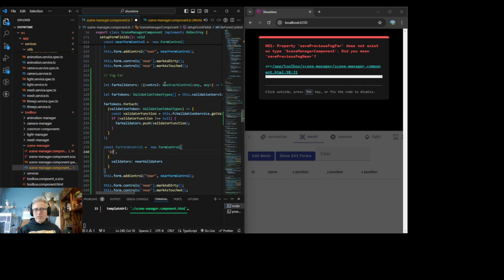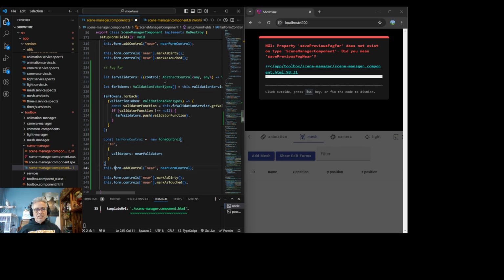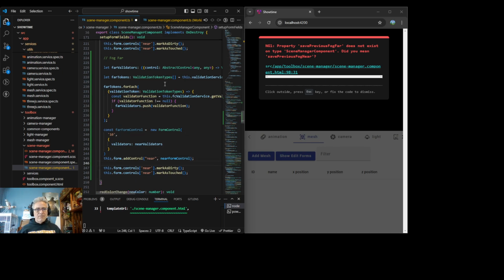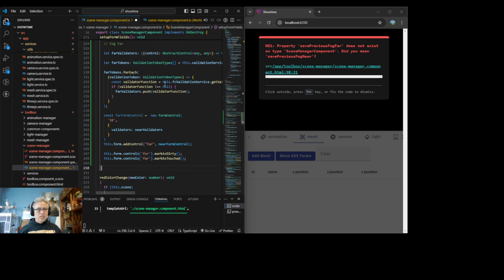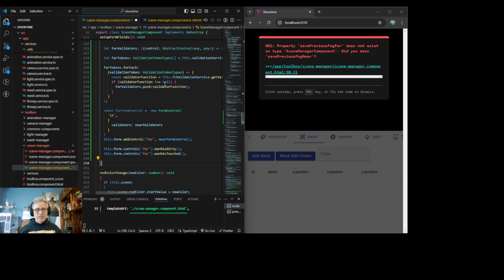I think we were defaulting to 10. And I probably really should be getting that from the effect value. I'm sure that's something that if I was going to be maintaining this code for a long time, I would really grow to regret not taking care of that right now. But I do think the clock will run out on this application before we get there. All right, so now it's going to save previous fog far.